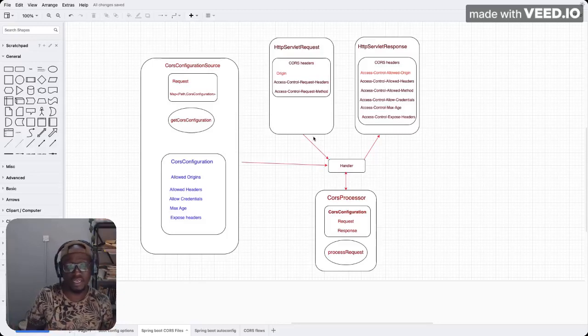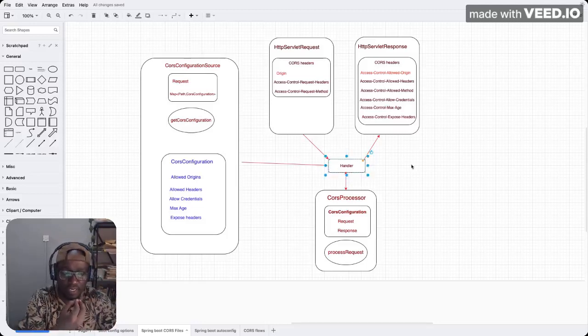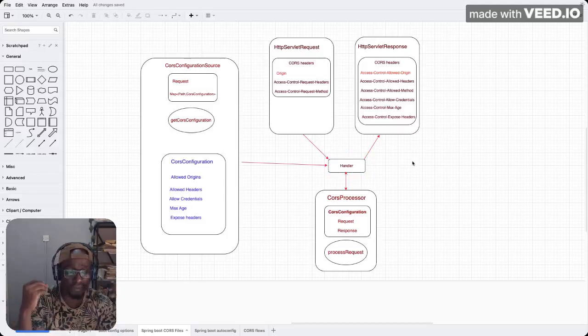And if a handler is not found, then this is where you get a 404, no handler found for this particular endpoint. So here, picture, we have our handler here. And this handler could be any of very many things. Could be a controller method. It could be maybe a filter or an interceptor. Forget about the details. Just know something receives that request. It handles it and sends back a response.